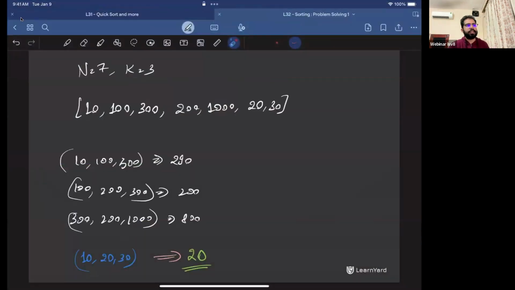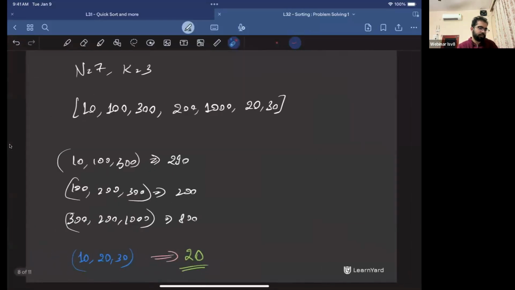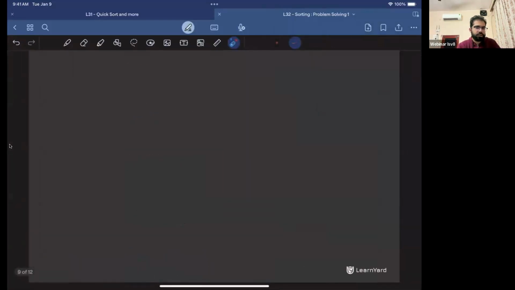In the meantime, let me share the link also. If somebody wants to try on their own, they can go and try to code. I have just shared the link here. I will explain. In the meantime, if somebody already knows how to solve it, you can try and code it. Okay. All right, folks.